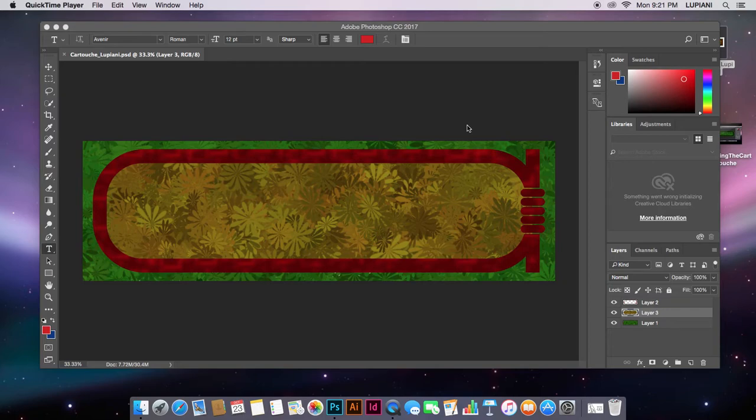Okay, the first thing I want to do before I start to add my text is to go over to my foreground color, background color windows and make sure that my colors are reset to black and white. So I click right here, this little thumbnail, and that'll reset the colors to black and white. My foreground color will be black, my background color will be white.